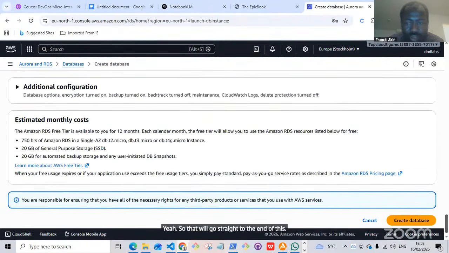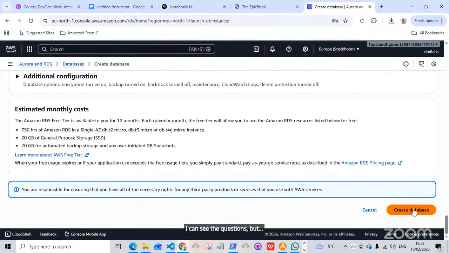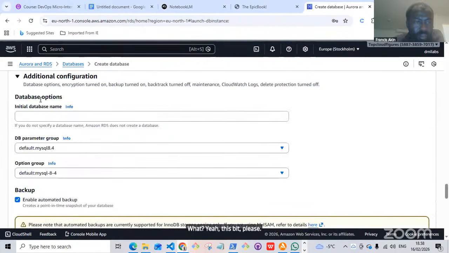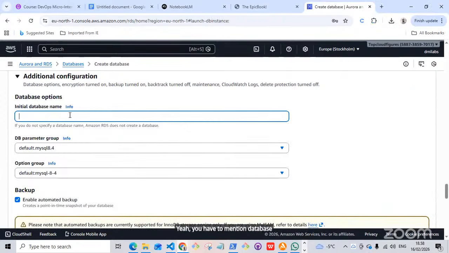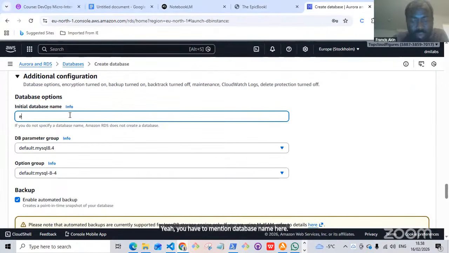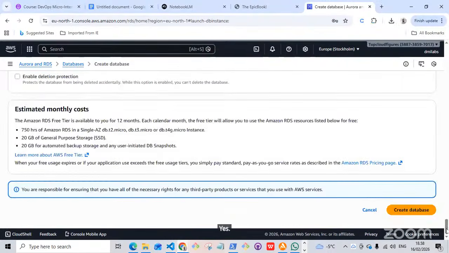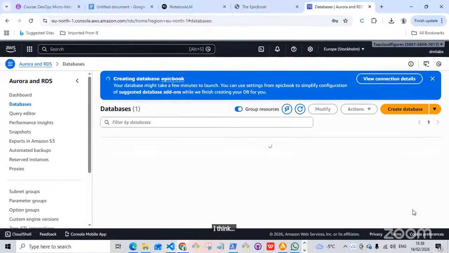I can see the questions, but I think additional configuration, go into additional configuration. Yeah, this bit. You have to mention the database name here, the one I used before, EpicBook. Okay, go ahead. I think it's good to go now.